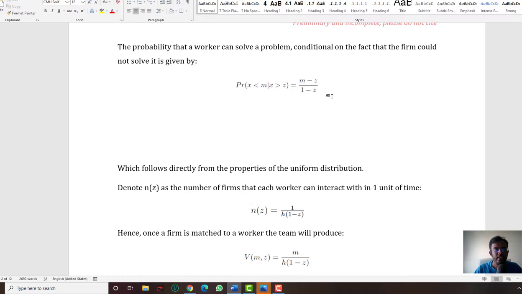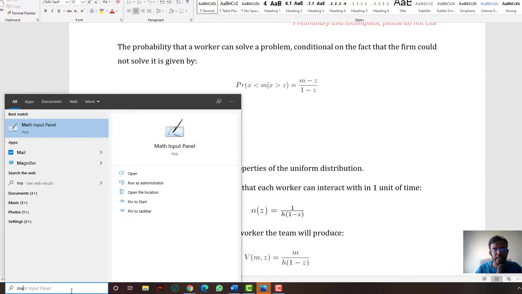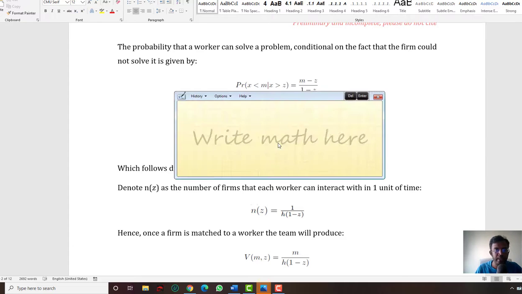For this, Word doesn't have anything where you can input the formulas. The simplest trick is you go to Windows and type Math Input Panel. You can see here there is something like a writing tool, like a notepad, wherein you can start inputting whatever you would like to write.